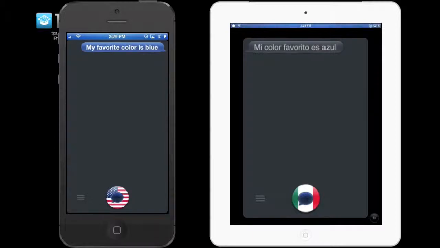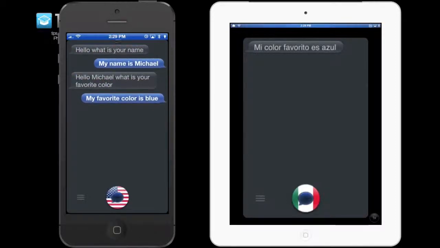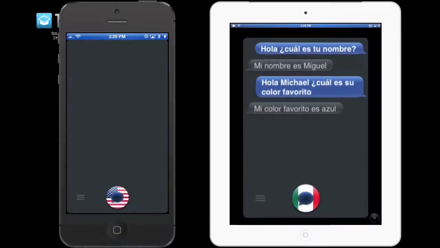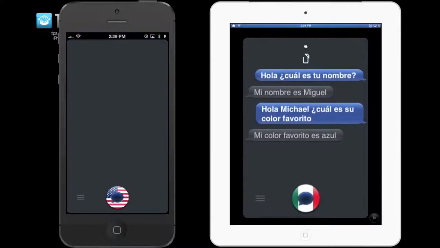Alright, so there you go. That is iTranslate Voice's AirTranslate feature, and can be really useful if you meet someone who has this app. You can use it to translate actually between devices into your own language.